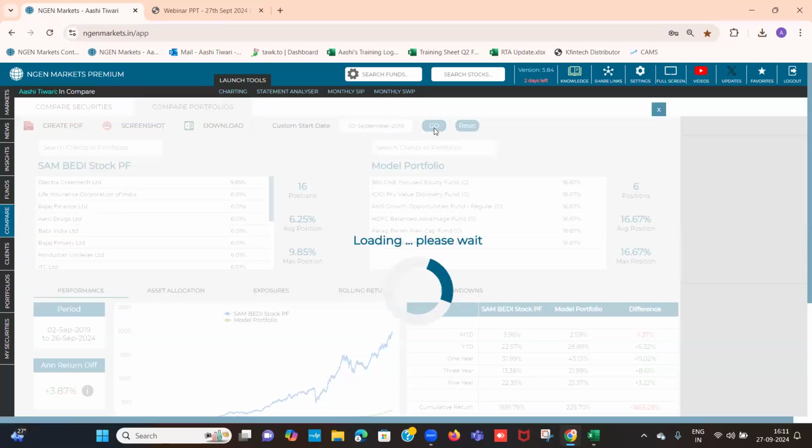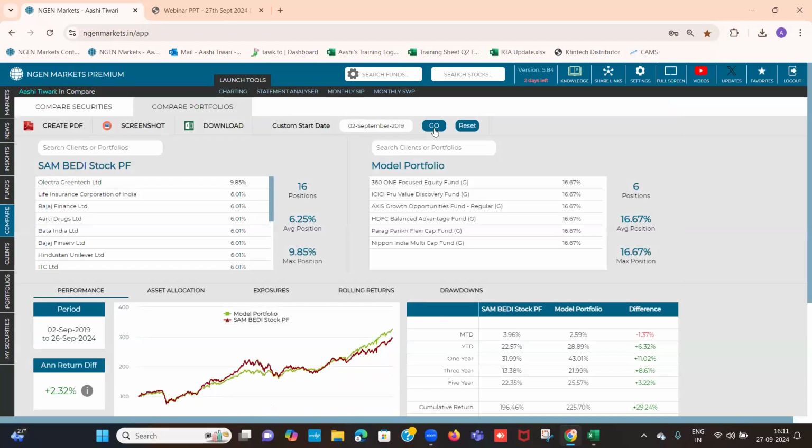Once this is done, the data accordingly gets generated. Now here you can see that Sam Bedi's stock portfolio consists of 16 stocks, whereas this model portfolio is completely mutual fund based, which consists of 6 funds.